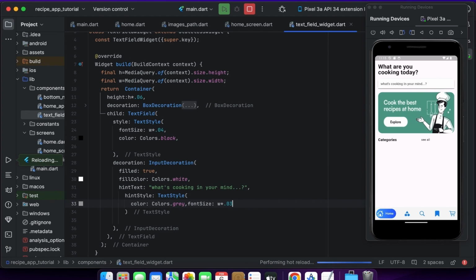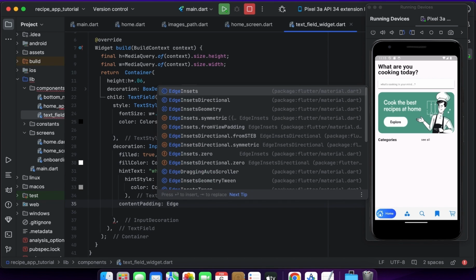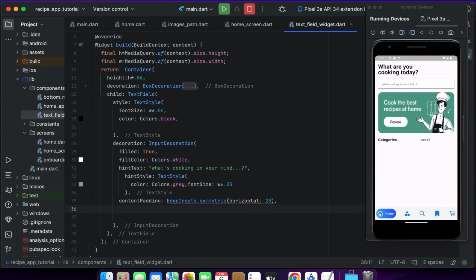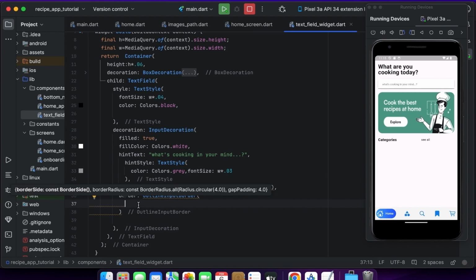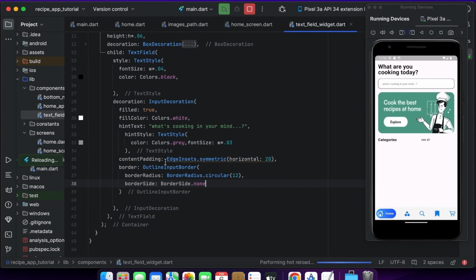So the text style of the hint will be color gray, and font size will be 0.03. Content padding will be EdgeInsets.symmetric, horizontally it will be 20, and border, outline input border for the text field. Border radius will be circular 12, and border side will be BorderSide.none.